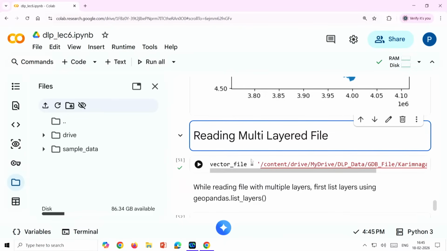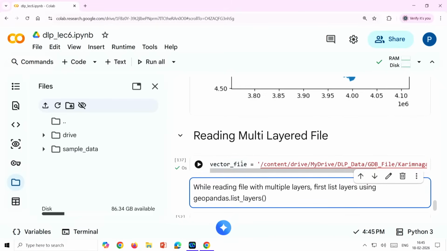Some vector data formats allow storing only one layer of geometry, either all lines, all polygons, or a single layer. But some formats are there, like geodatabase, where you can store multiple layers, like one layer containing all the point layers, one layer containing polygons, another containing lines, and so on. Right, so the reading of that also is the same.